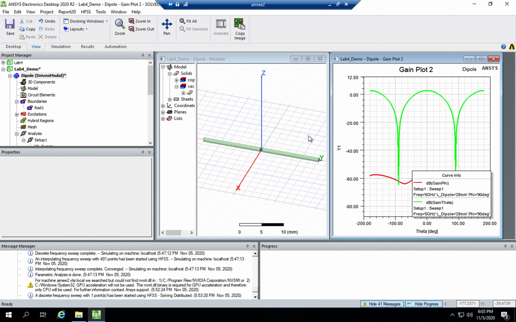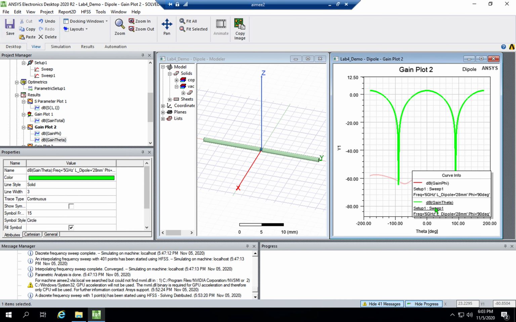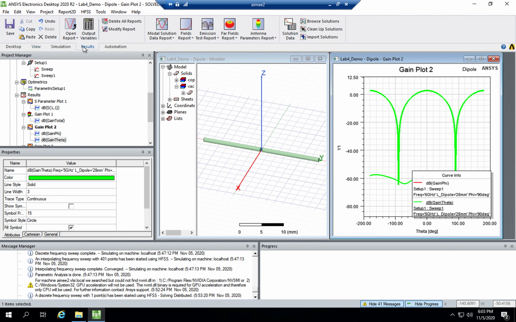If you think about a spherical coordinate system, theta will be going this way. So theta will be along the direction of the dipole. So gain theta will be the copolarized gain, and that's why gain theta here is the higher value. So gain theta, which is going this way, maybe if I take another view here.